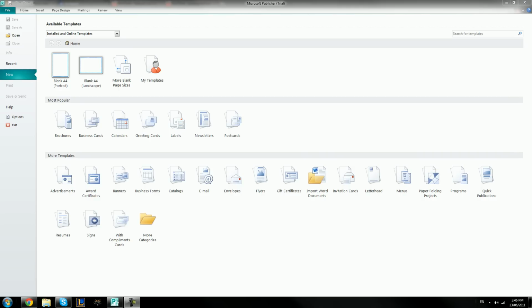Hi and welcome back to Microsoft Office tutorials. For this one, we're going to be doing a quick tutorial run-through guide on Microsoft Publisher.